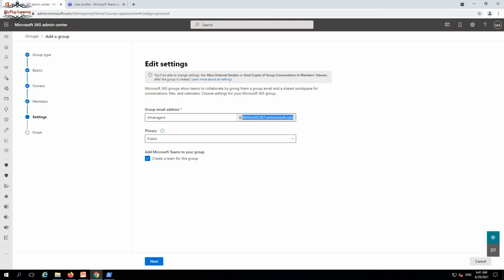Now you can see the two things here that are more important. The first one is privacy. You can see the public and private groups, where the information regarding the group is open to everyone, or it's a private group, so it's not open to everyone. And you can see it here, private or public. At the same time, it's asking to create a team for this group. That means add Microsoft Teams to your group or not. If you want to create a group that can be utilized in Microsoft Teams, you have to ensure that this box must be checked.